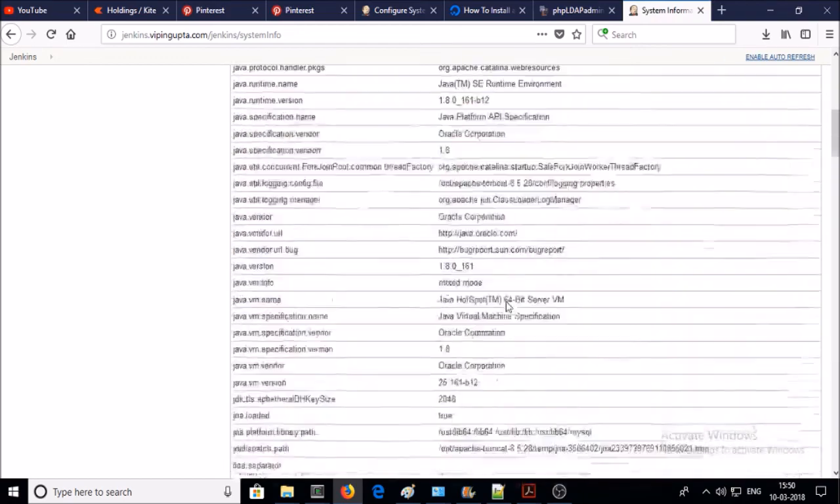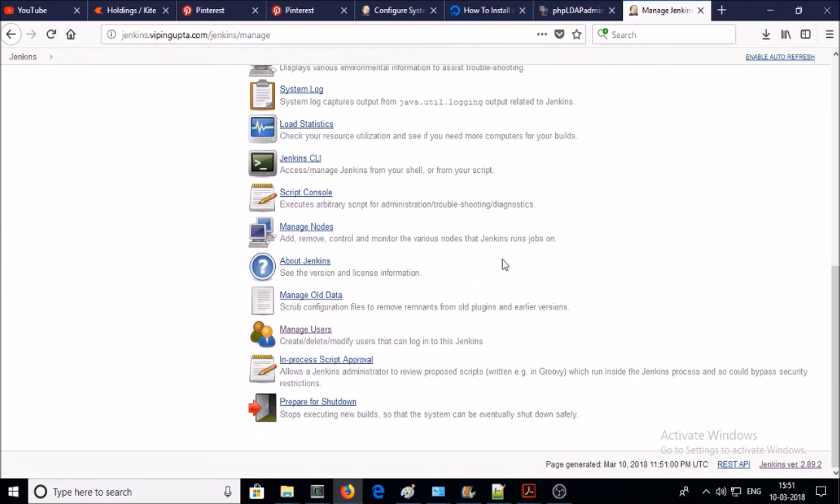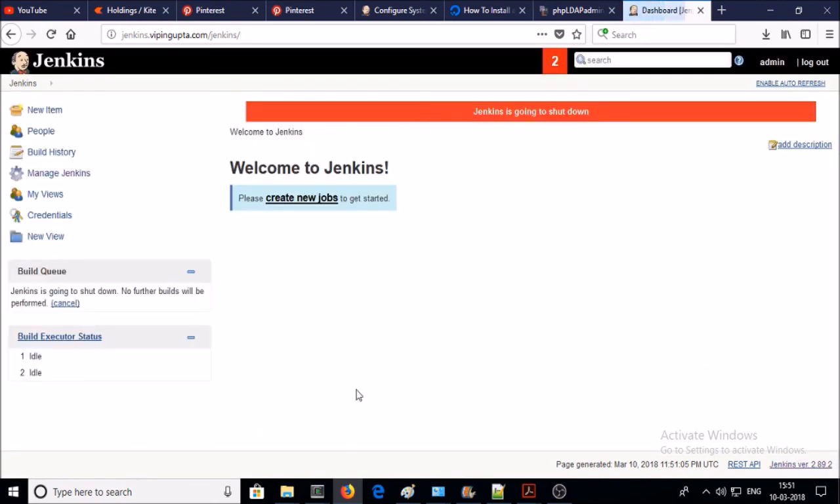Okay, so go back here and click prepare for shutdown. Jenkins is going to shut down. Basically, if you click on this option, it looks at the jobs. If any jobs are running, Jenkins waits for the completion of the jobs, and then Jenkins is going to shut down.